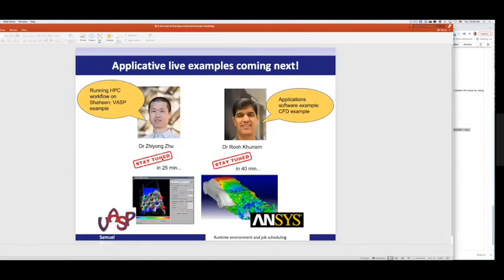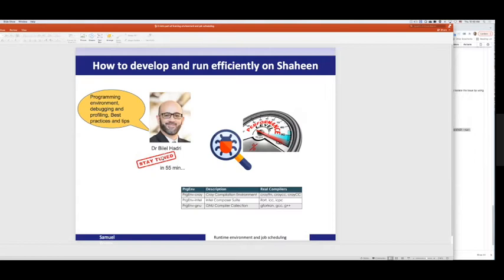And after me, when I'm finished with my spiel, Dr. Ziangzu and Dr. Ruhuram are going to talk about community-specific codes, for example, VASP and ANSYS, and how to run them on Shaheen. Once we are done with this, Dr. Bilal Hadri is going to come back and talk about the programming environment on Shaheen. How do you interact with compilers and the libraries?